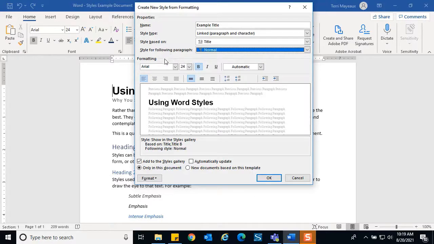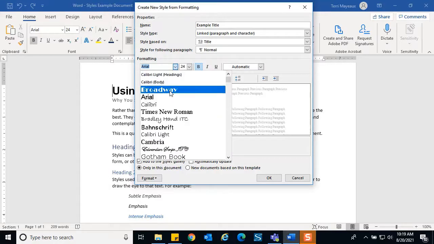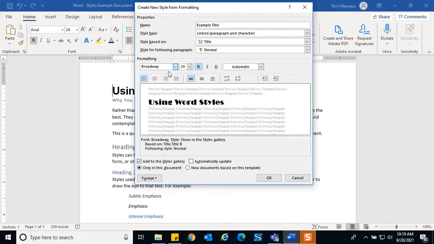Now from here, as I look at the toolbar, Arial, let's go with something else. Let's go with Broadway. Now as I look at this preview, 24 point, I don't know, maybe it needs to be a little bit bigger. Oh, that spreads the letters out. I kind of like that.